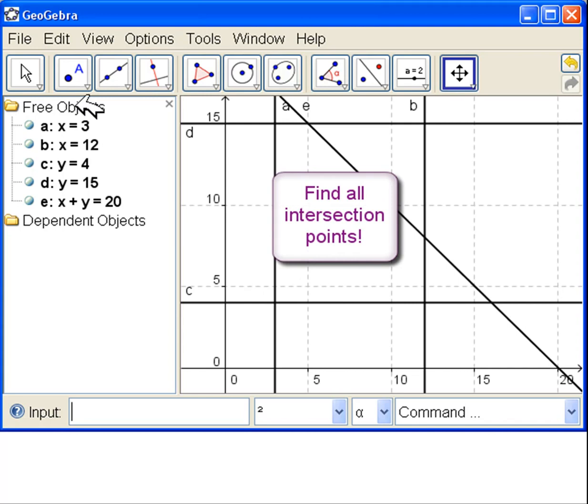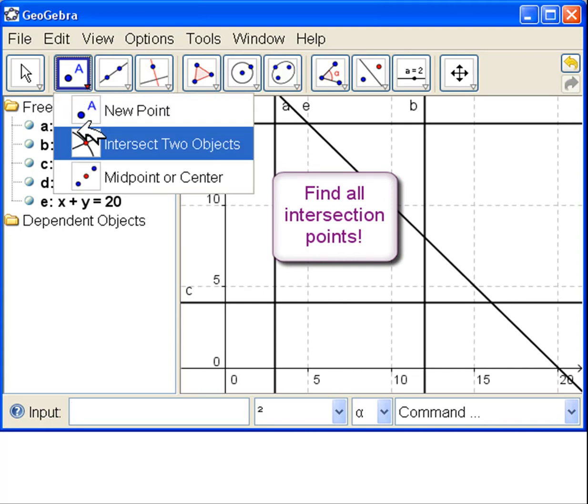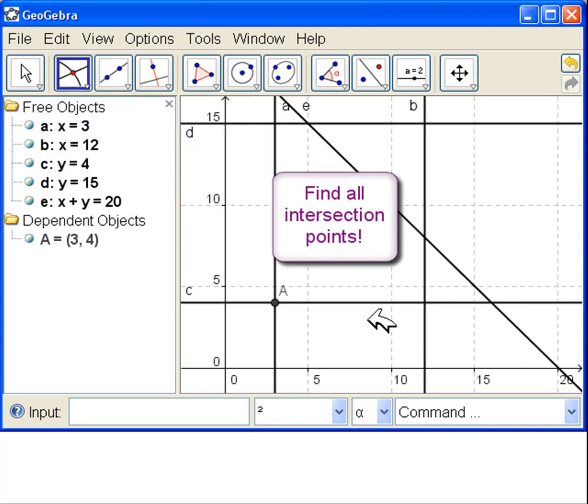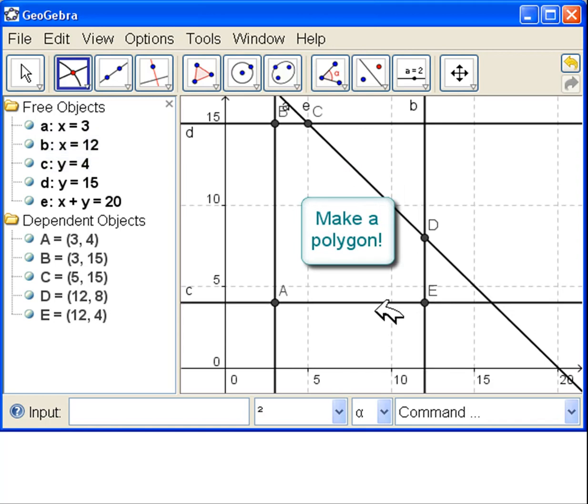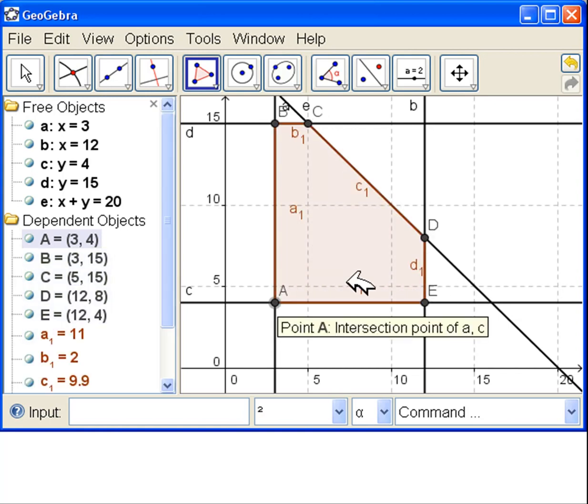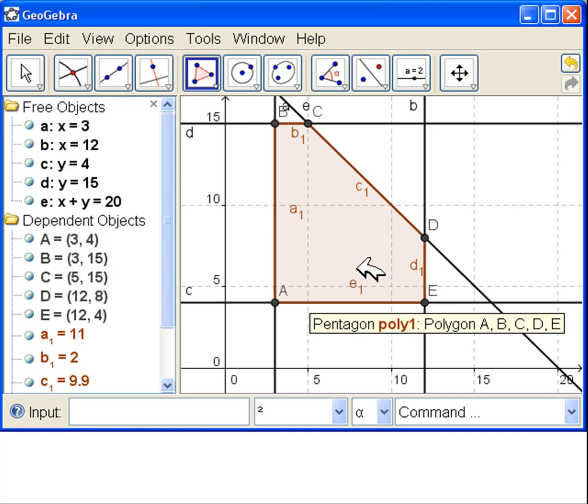Let's get all the intersection points there. So we want this intersection point, this intersection point, this intersection point, this intersection point, and this one. We'll make a polygon there, and then we'll test these 5 points in our objective function. So let's make our polygon A, B, C, D, E, and A. Let's turn off all the labeling, make everything colored, and we'll test our function.